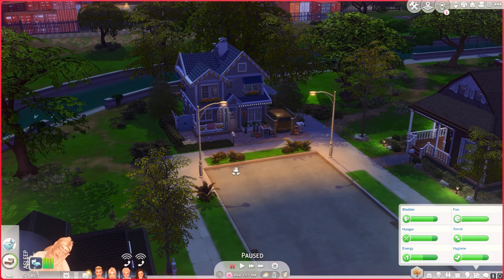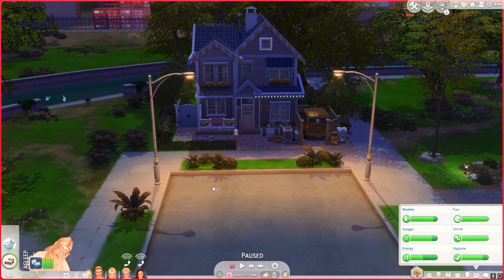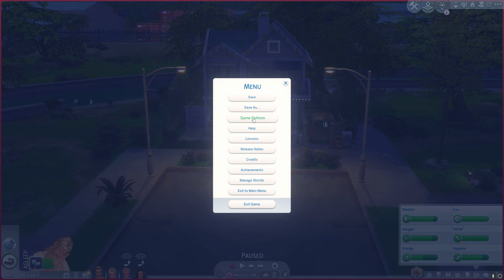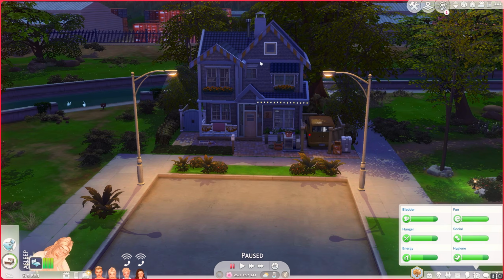If you want to run this preset instead, it should be more lightweight, it should be easier to run on slower computers, and it means that you can also have your edge smoothing turned on in game. You can turn this on to whatever you would normally have it on, and that way you won't get a bunch of jagged lines.